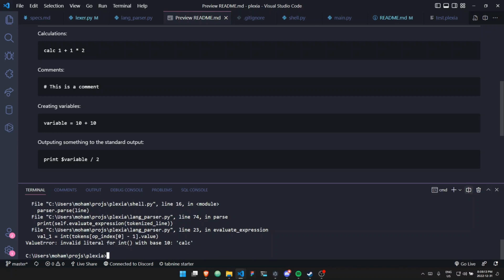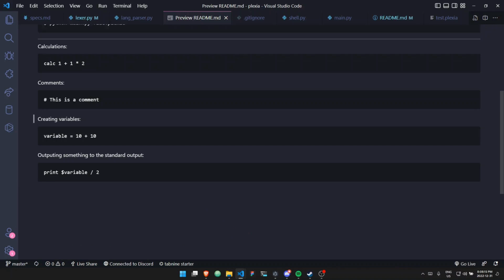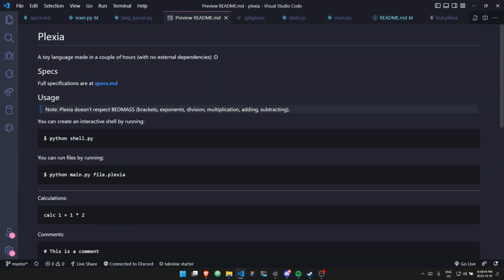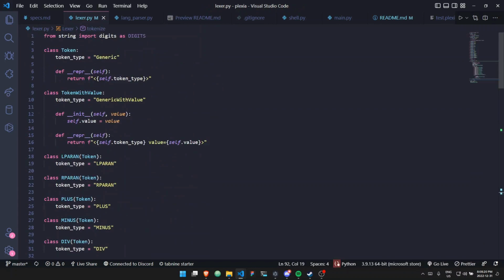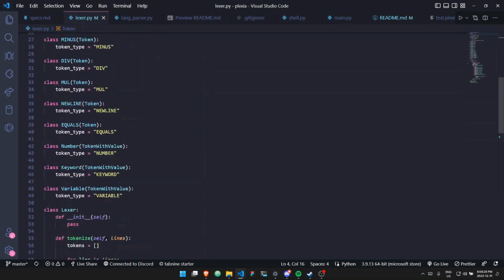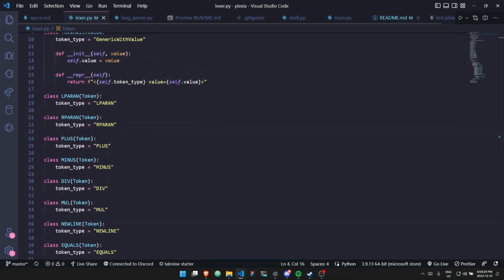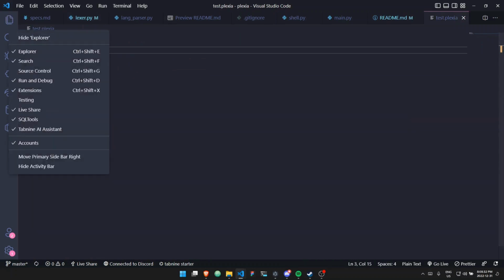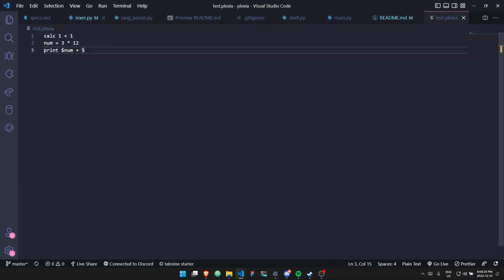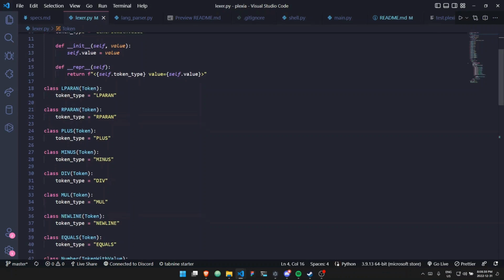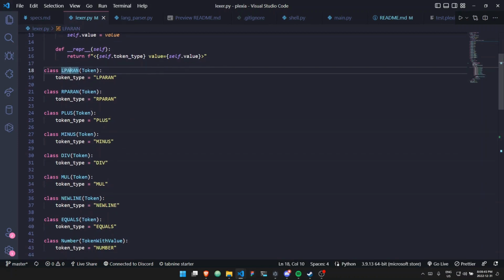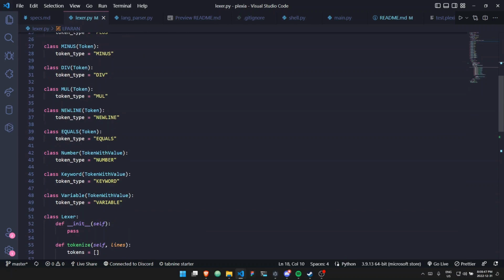So now I'm going to show off the code. So let's close down the terminal, and the first file I want to show off is the Lexer slash Tokenizer. So the Lexer or Tokenizer's role in the program is to generate tokens, so we don't have to deal with strings. Like if I check out test.plexia, we don't need to deal with strings, but rather classes. So we have the left bracket. I don't know why this is paren, but okay, sure. Plus, minus, div, new line, equals.